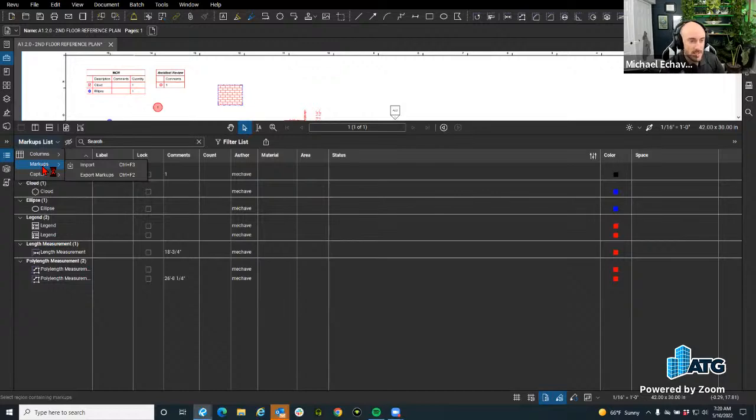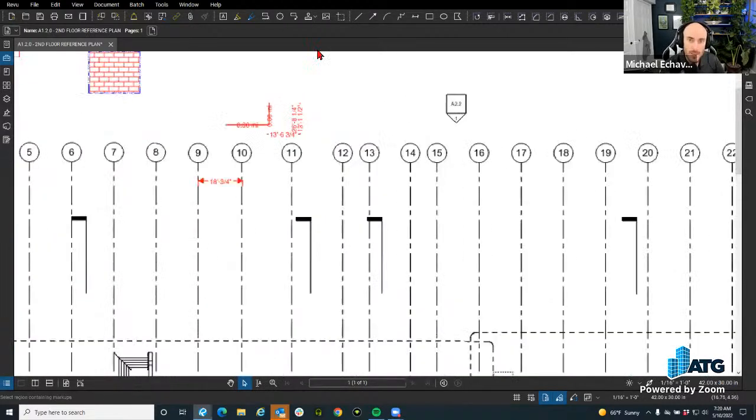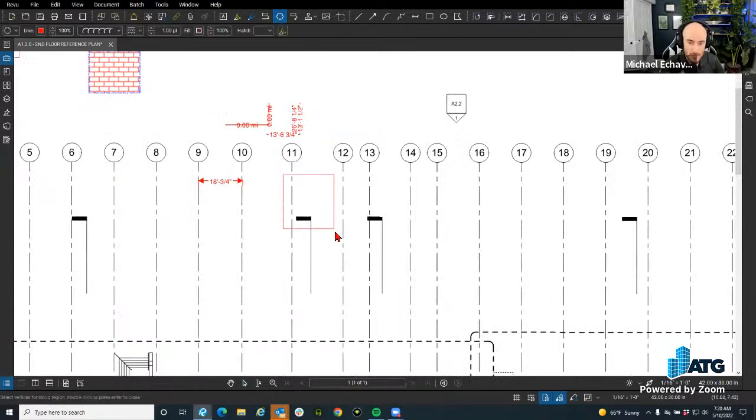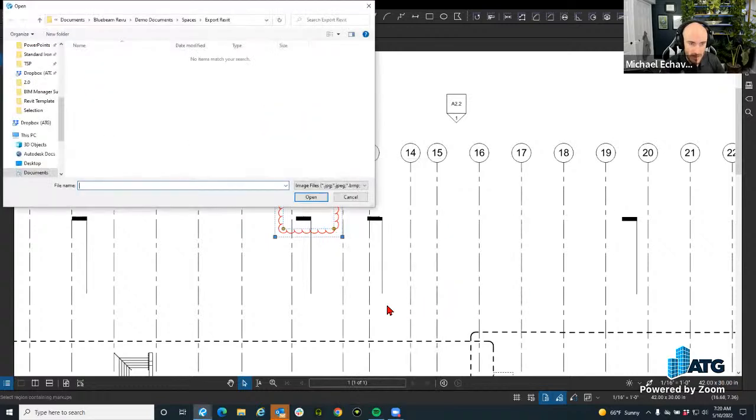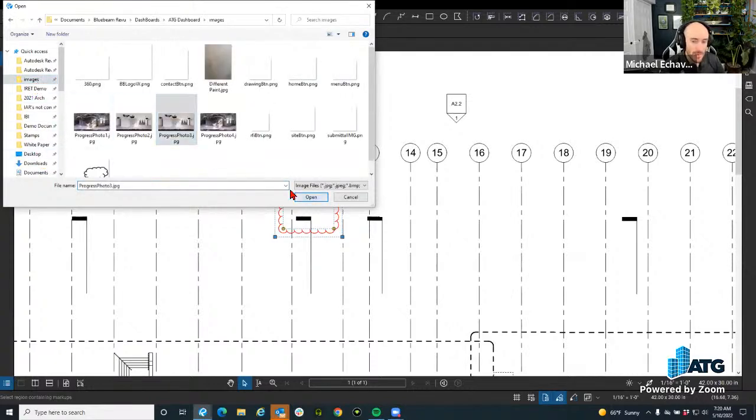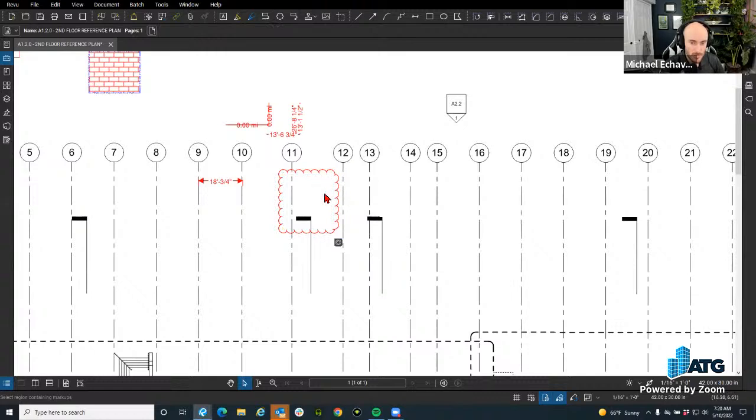Next one is the capture data. I didn't show this, but you are able to attach captures by right-clicking on a markup, capture data from camera, from file. This is great when you're doing a punch walkthrough, and we'll talk about that when we do punch walkthroughs. But basically, you can attach images to the markups, right? So you're associating the data.